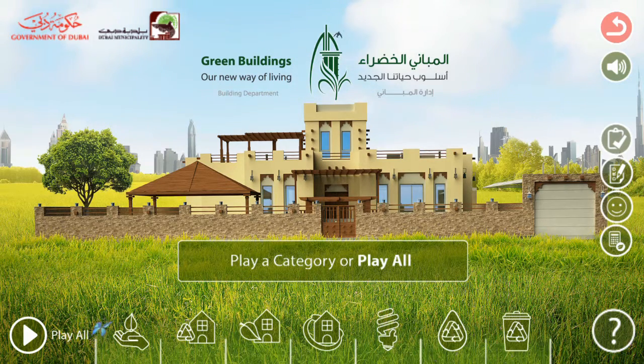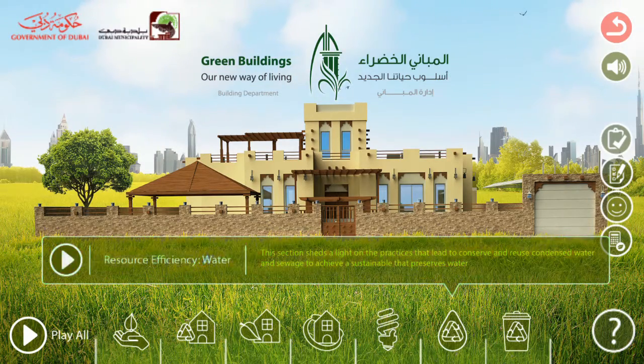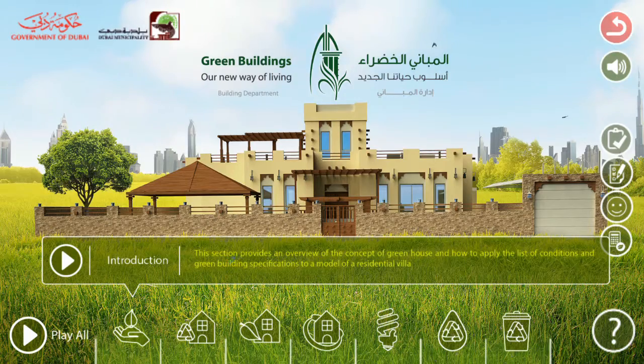Now you can click play all. It will play all the scenes in sequence, or you can just go through the different sections. But since I'm only giving a preview, I'm just gonna go to the introduction.